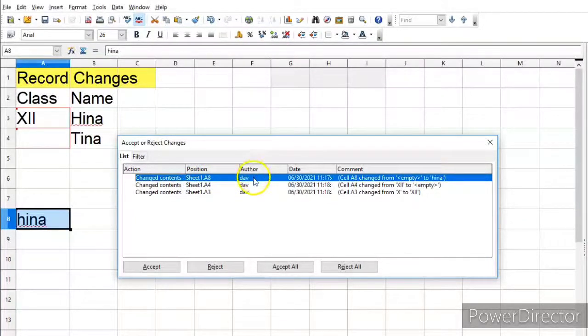Then in the Author, we would see the name of the author. In the Date, we would see at what time and on which date the change was done. And in the Comment section, we would see what change was done on this particular cell. So this is the content that would be visible to you in Accept or Reject Changes.